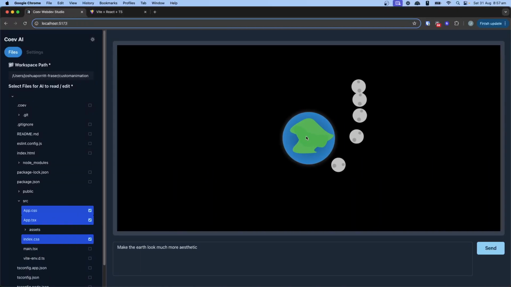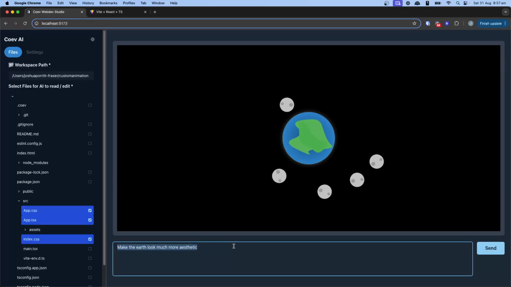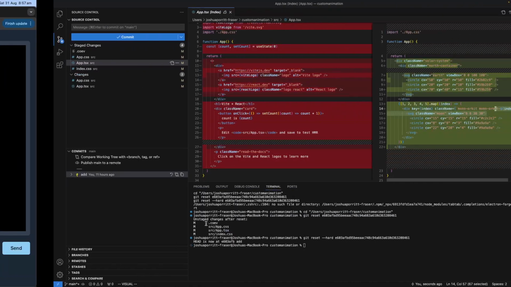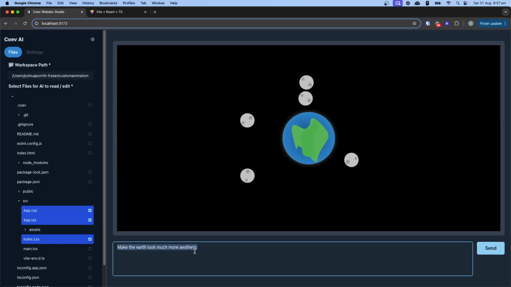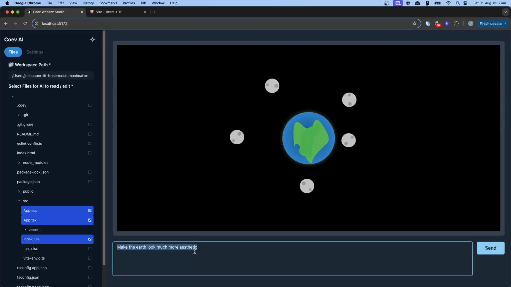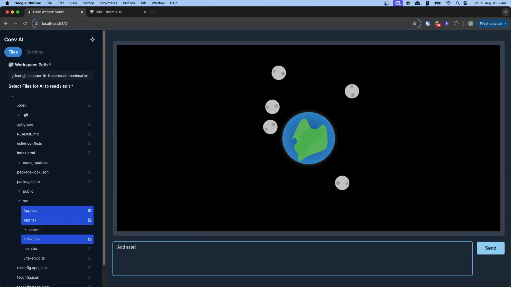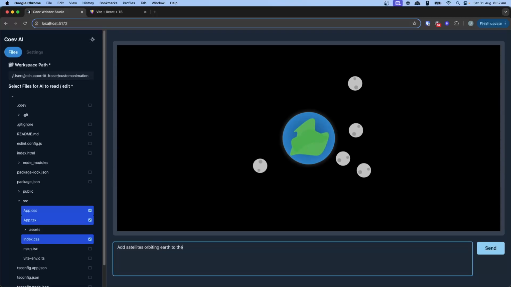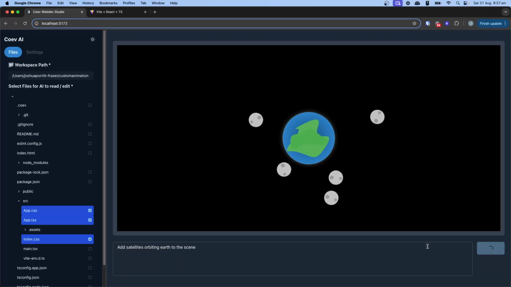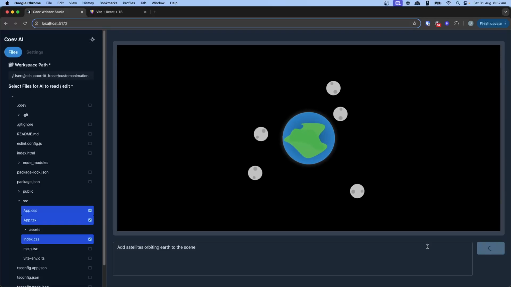Great, so I don't know how it's done this, but it's made an entire continent in the Earth, which I think is awesome. So what else do I want to add to this? I think that's a great change, so I'm going to accept it. Trying to think what else would be a good addition to this. How about we add some satellites? Add satellites orbiting Earth to the scene. It should add a bit more detail, which should make it look quite nice, I think.